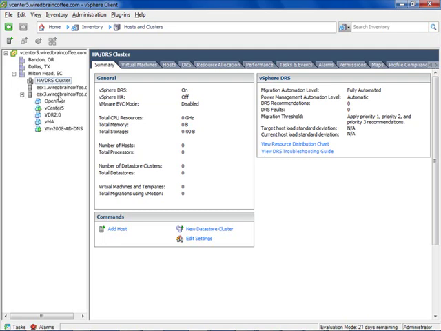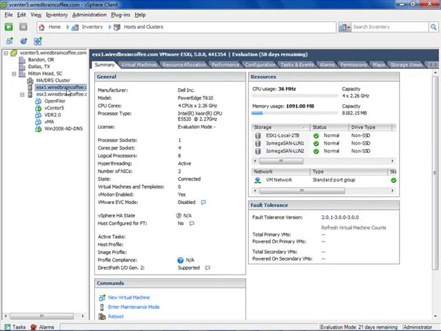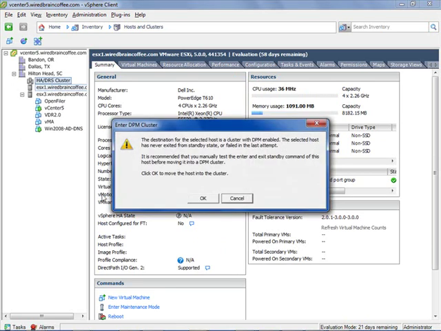So to move hosts and virtual machines into the cluster, all I do is select one. I'll select an ESXi server, click on it, hold down, drag it over, and drop it into the DRS cluster. And here it's telling us that the destination for the selected host is a cluster with DPM enabled, and basically just giving us a warning that, hey, this cluster has DPM, it could put your physical server to sleep and power it off, actually, and if you don't have the right hardware features, it won't be able to power it back on. So that's a concern that you need to be aware of since you've enabled DPM.